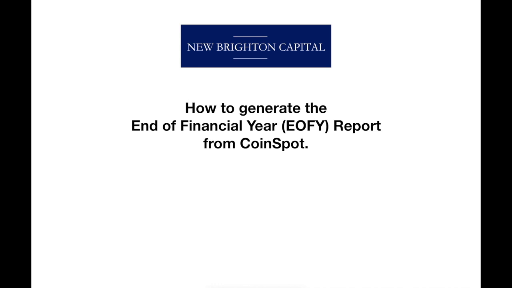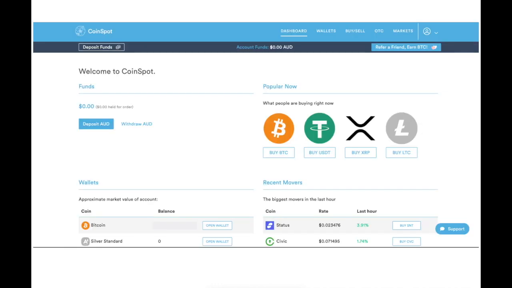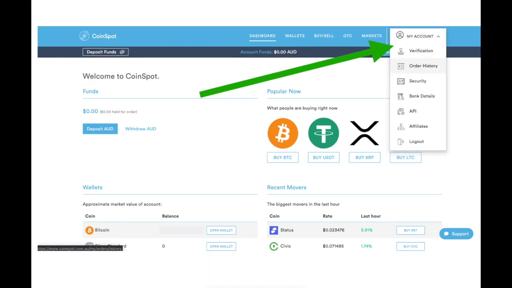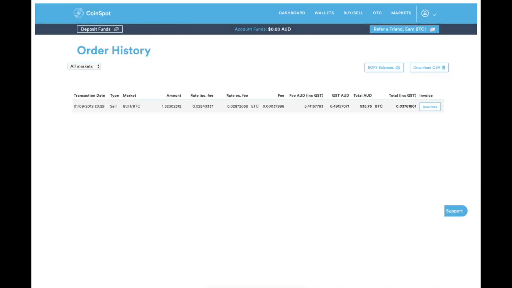So let's get started. Once you log in, have a look over to the top right hand side where this green arrow is pointing, that little icon of the person. Click that, and you'll get a drop down box. Scroll down to order history, click that, and you'll be presented with this page, which will have your whole list of all your order history for this account.